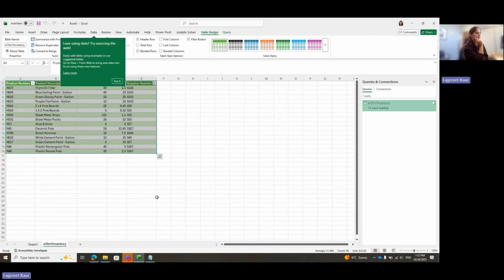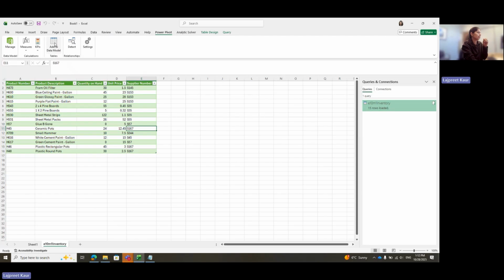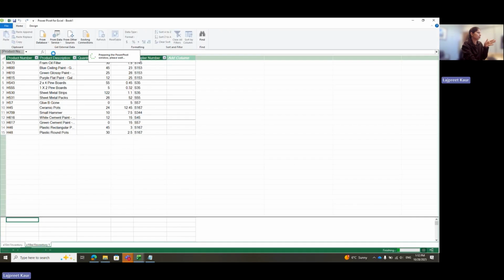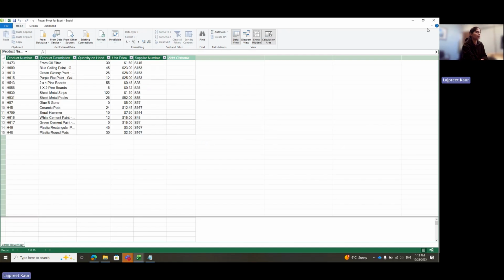Another way to add data to the data model is to go to Power Pivot and click Add to Data Model. It has been added again, which means it was already there when you clicked the add to data model checkbox. Now when I click again, it says 1 because it has been added once more. So I don't want that. I'll just delete that because it was already added.